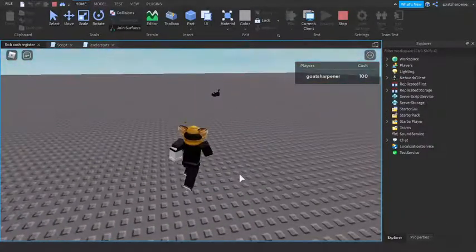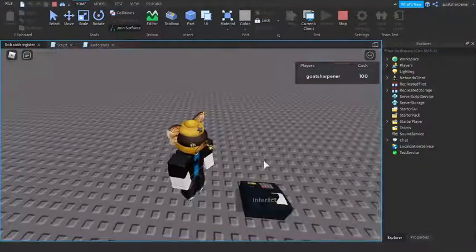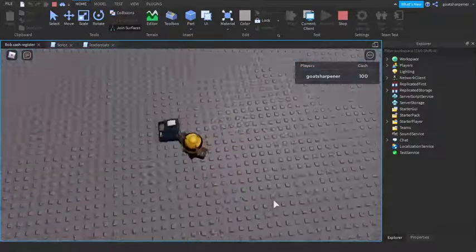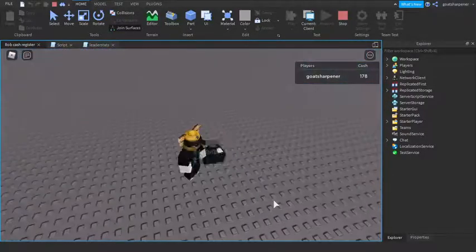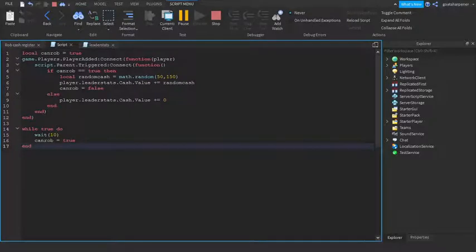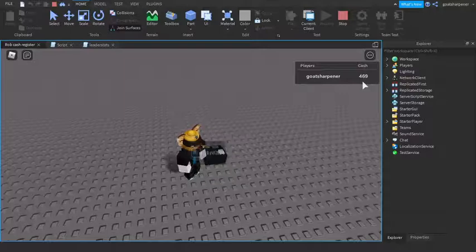So I just loaded in. You can see up here I have 100 cash, and this is the cash register right here. So when I walk up to it, it says interact. You can obviously customize it, but you can see I get some cash, but it also has a cooldown, so you can't keep on doing it. My cooldown is 10 seconds, so every 10 seconds I can get some cash from it. You can see right now it's on cooldown, but look at that, I just got some more cash.